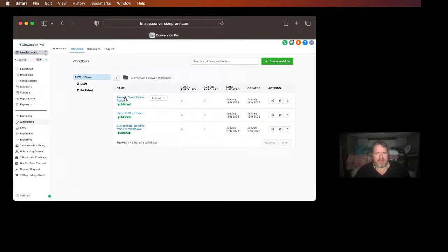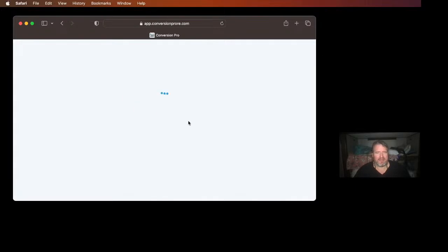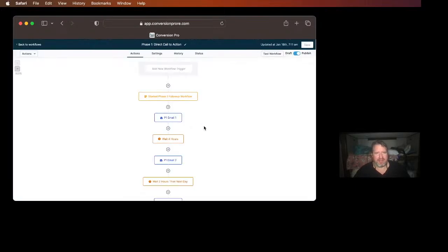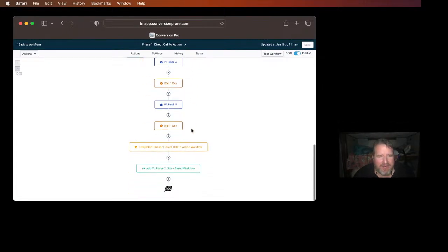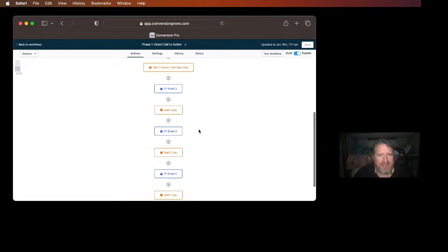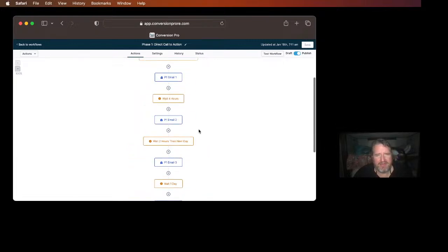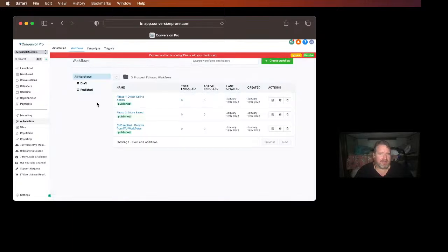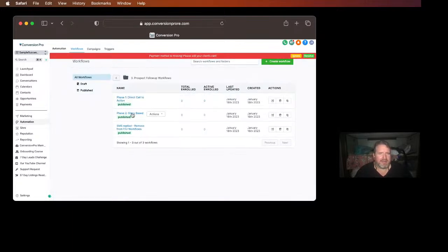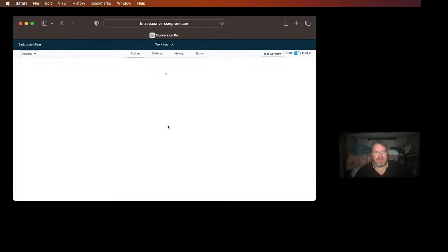They'll go through a direct call to action. This is just a, hey, saw that you're interested, why don't we go ahead and get connected? Looks like there are now 5 emails, and they go over a period of like 3 or 4 days. So the whole idea is to get them to click to work with you. And then if they don't do anything from that point, they go to phase 2, which is story based.